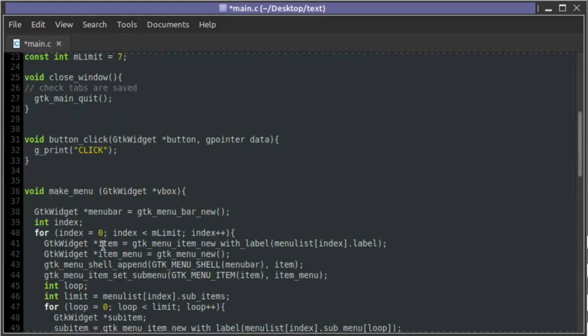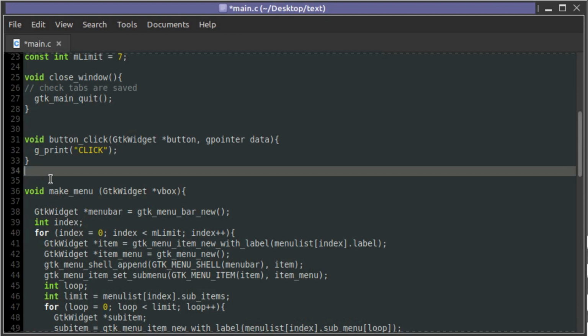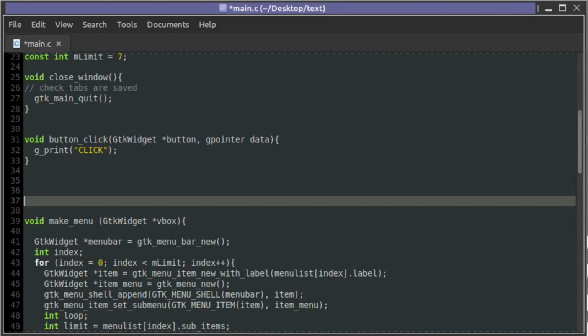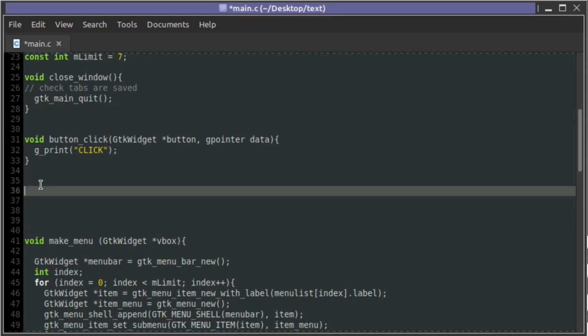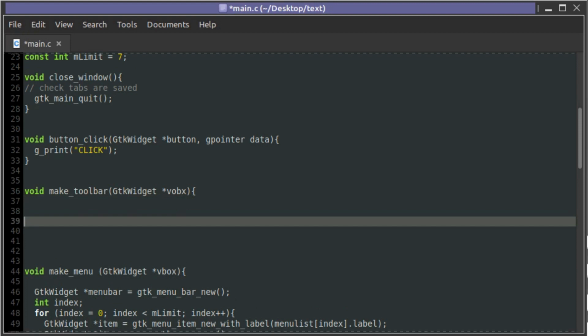Let's double check this time. Last time we forgot the semicolon. So this one will be void make toolbar. It receives a GTK widget, and that widget is VBox. Give ourselves a little bit of space.